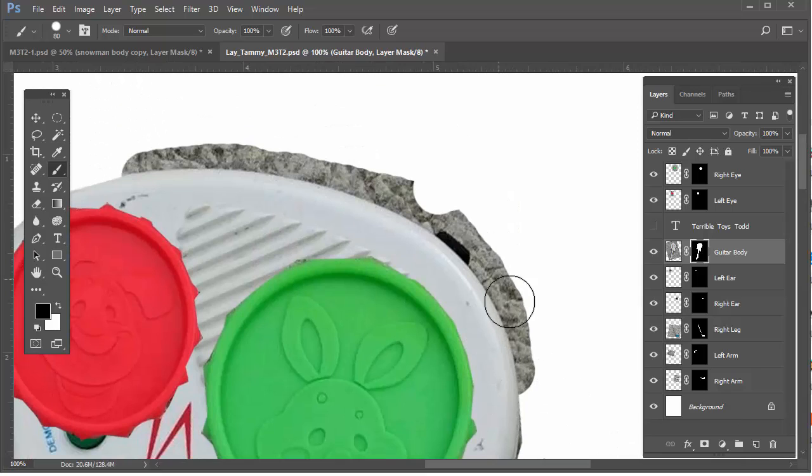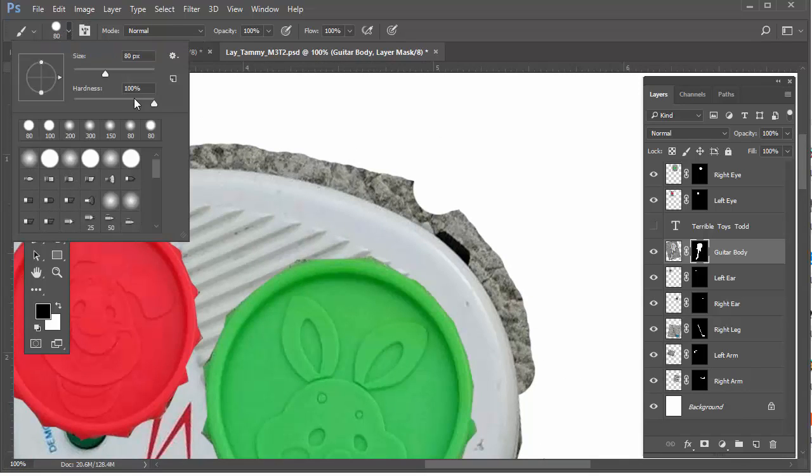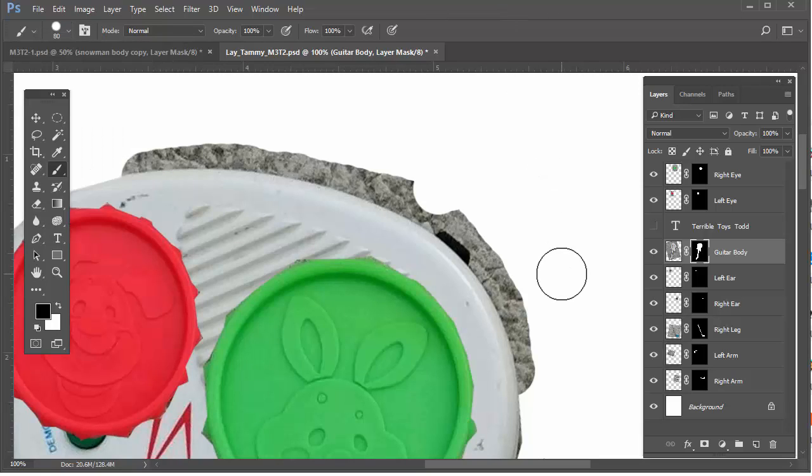So some students have to start over, but you don't. So with black as my foreground color, making sure that you have 100% hardness as your paintbrush, you can determine the size of your brush by doing this. This is a little shortcut here. Your left bracket key on your keyboard will decrease the brush size. The right bracket key will increase it.